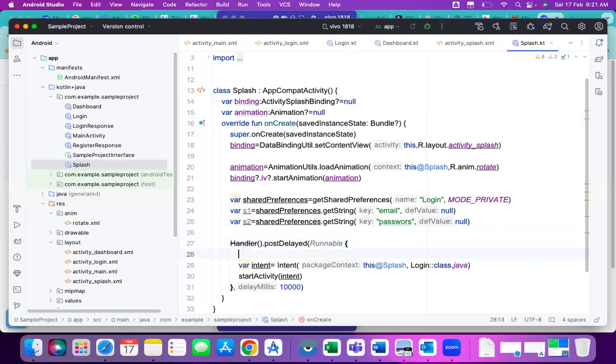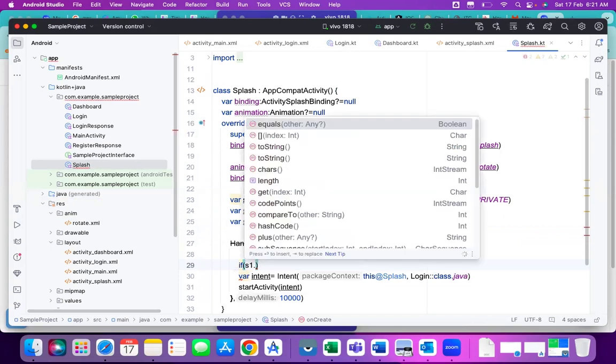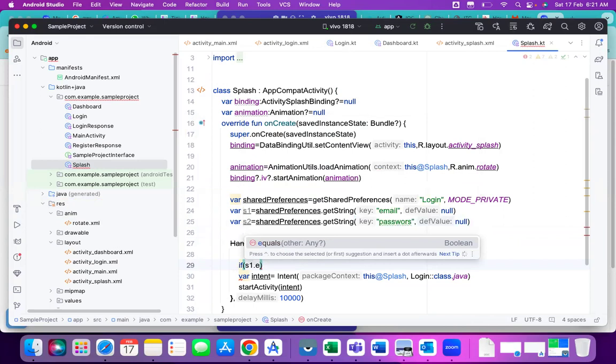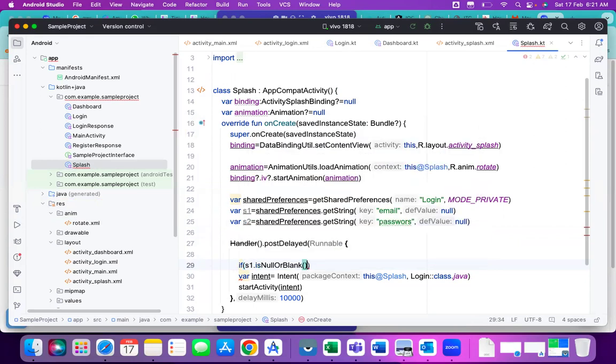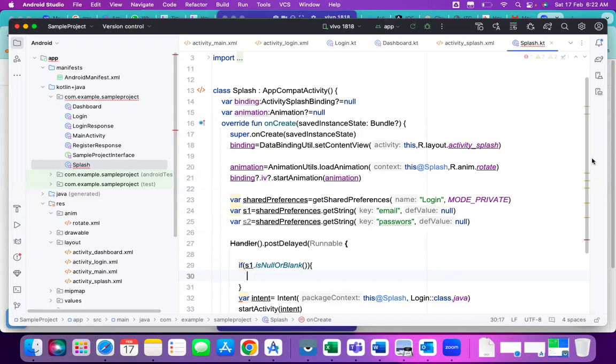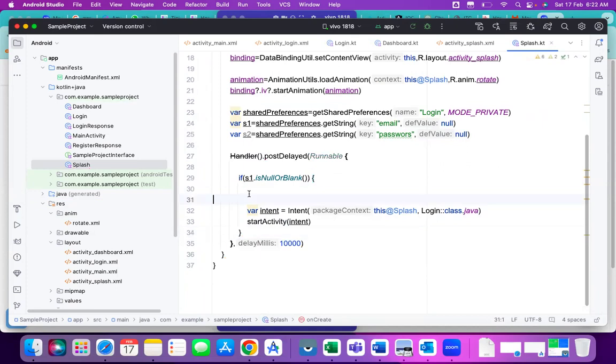So for that, here I'll write if S1 is null or blank. So I'm checking one condition, that S1 is null or blank, right? Then this will work, whatever the toast is there, it will work that, right?